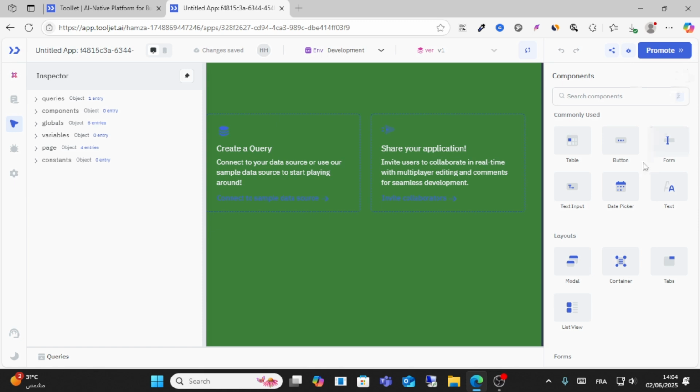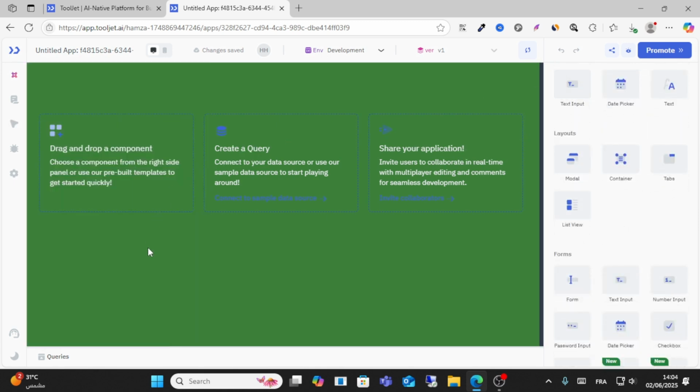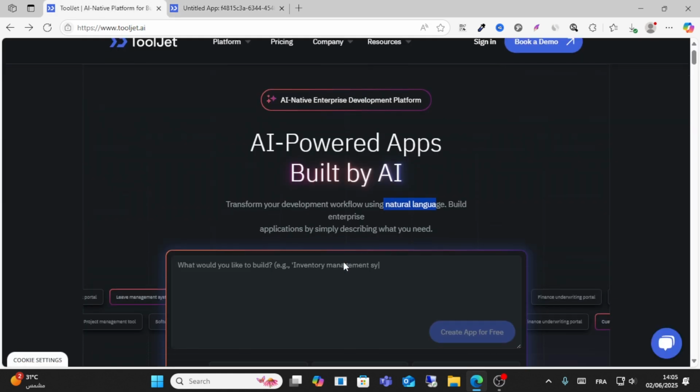This is the dashboard of the app. You can add a text, guys. You can add the text from here easily without any problems. This is the app, guys, and you can discover all the things.